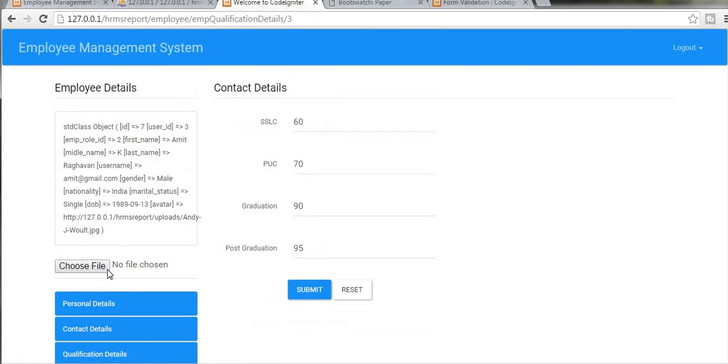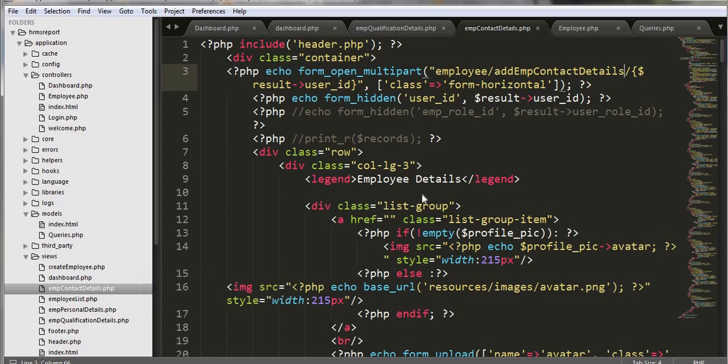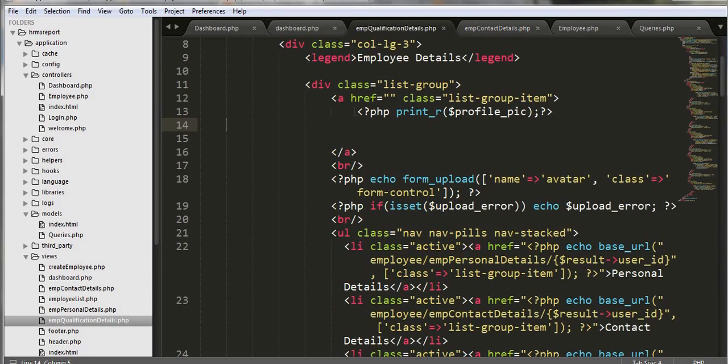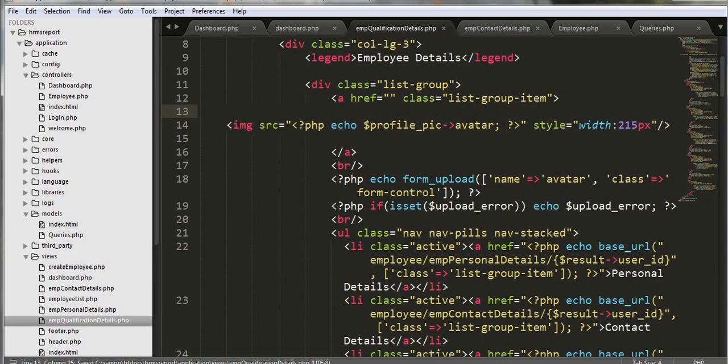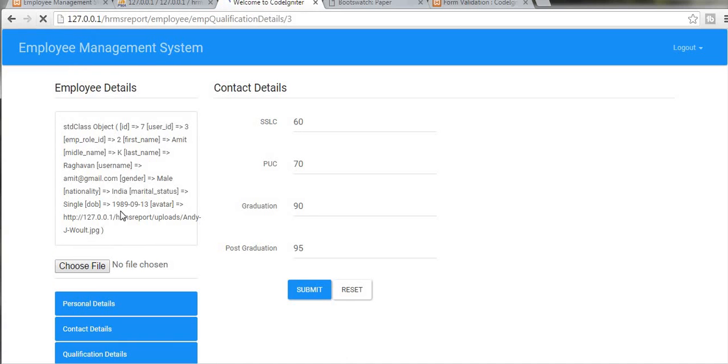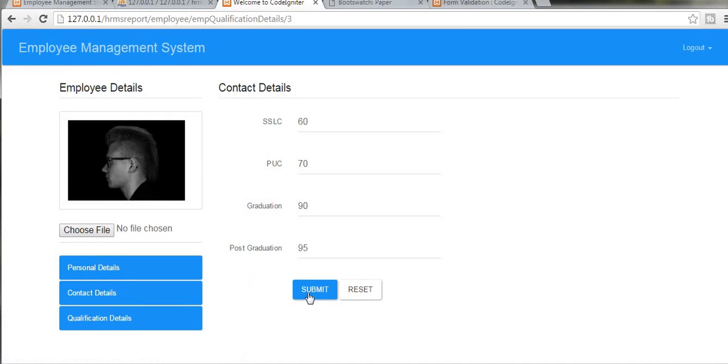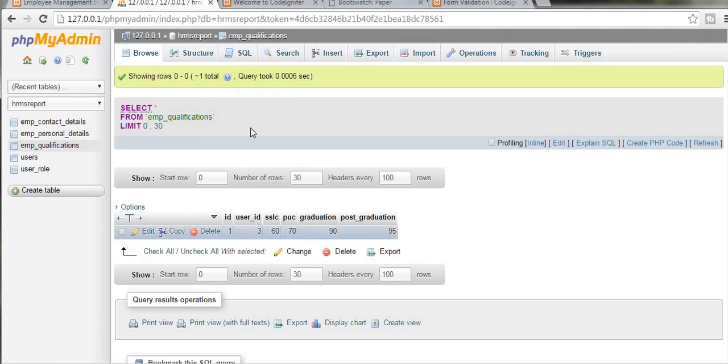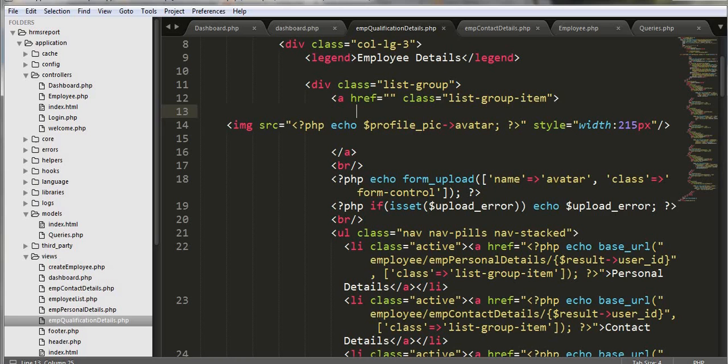And now qualification details. Now you can see I'm getting the data for my image. So qualification details. Now I must get the image here. See, now I'm getting the image, qualification details. Qualification details are saved.